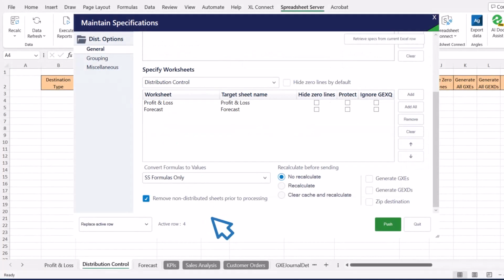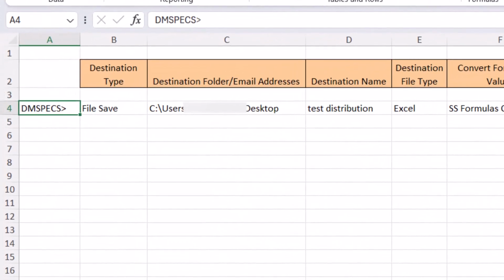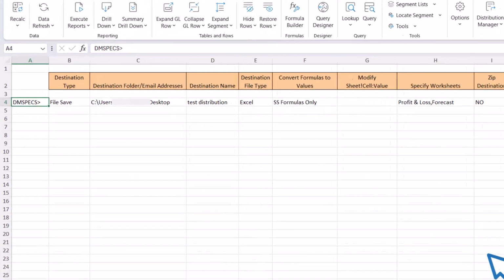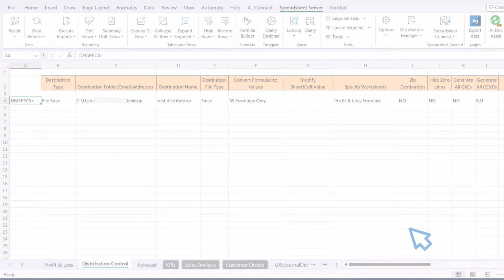Once the distribution configuration is complete, you can decide whether to replace the active row in the distribution control sheet with the new distribution details or insert them after the active row. Click the Push button to insert the information into the distribution control sheet with predefined columns and click the Quit button to close the menu. The DM spec syntax in column A is an indicator to the Distribution Manager to execute the specific distribution on each row, so ensure that this is not deleted or edited.